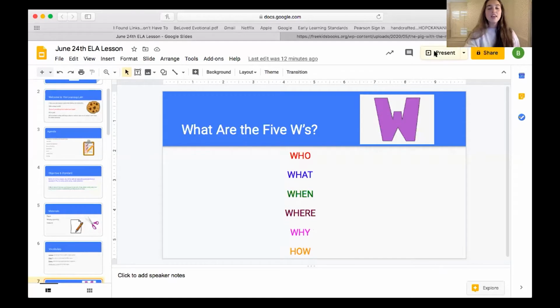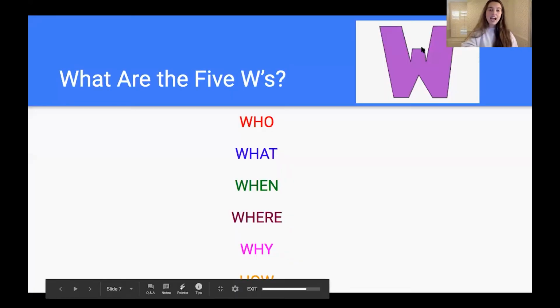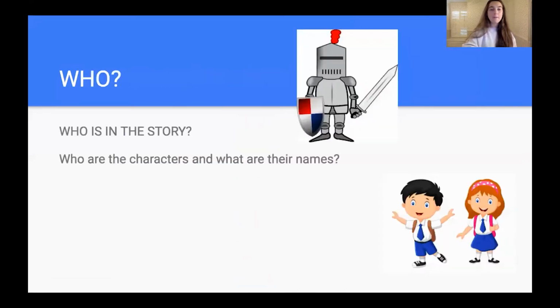Okay, so we are going to go ahead and move on to the next slide. We've seen these 5 W's and our bonus word, how. Okay, so our first question is who. And when we look at a story and we ask who, we are saying who is in the story. Who are the characters and what are their names?